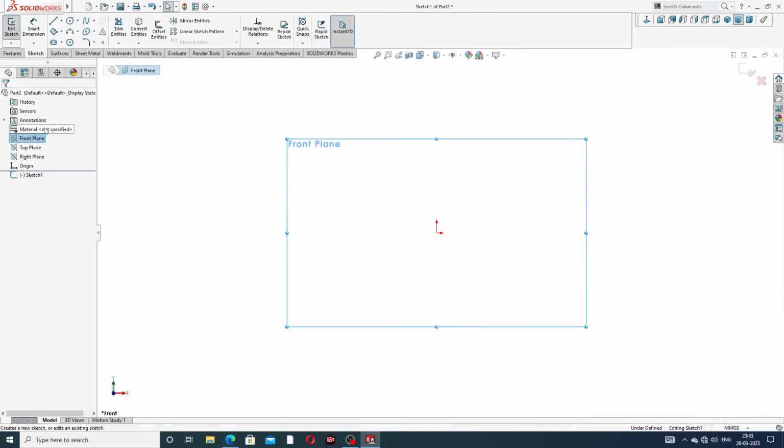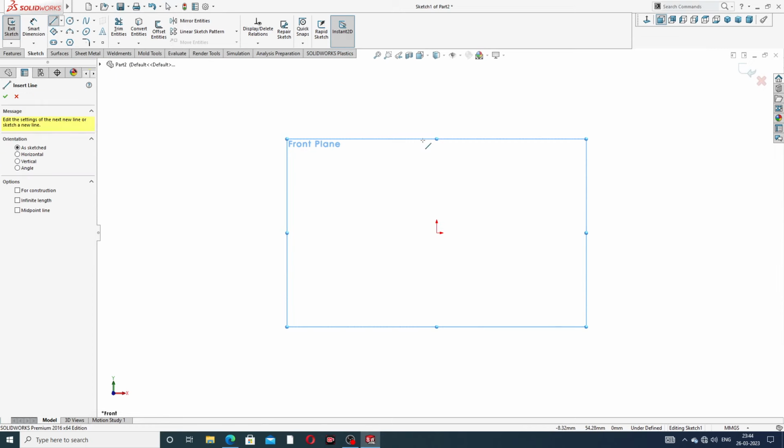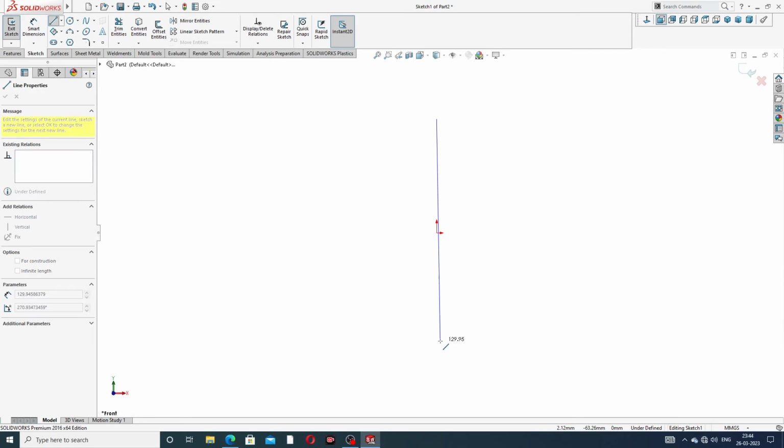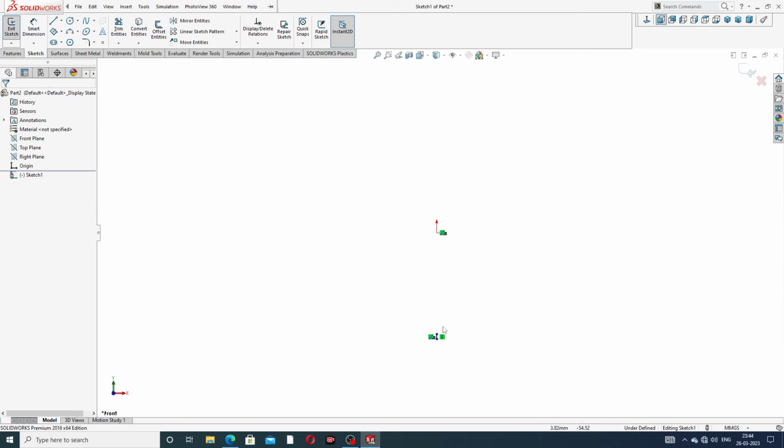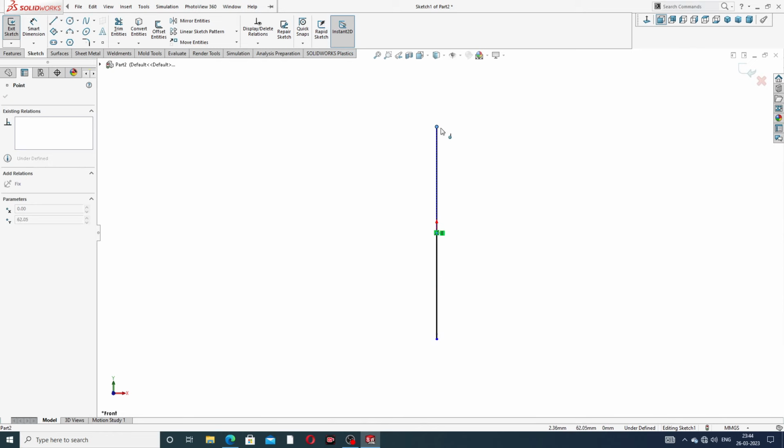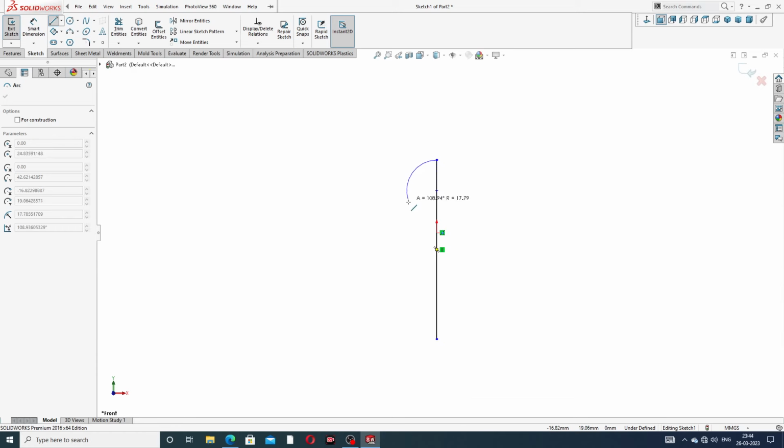At first, a plane is created here, the front plane, and I draw a line like this. This is perfect. And I draw another line, and this line is perfect. Then I draw an arc, created here easily, and again draw an arc, because the arc is very nice and very useful, and then draw a center line.